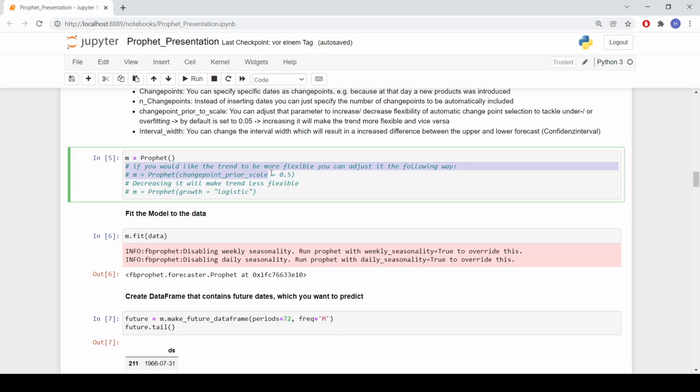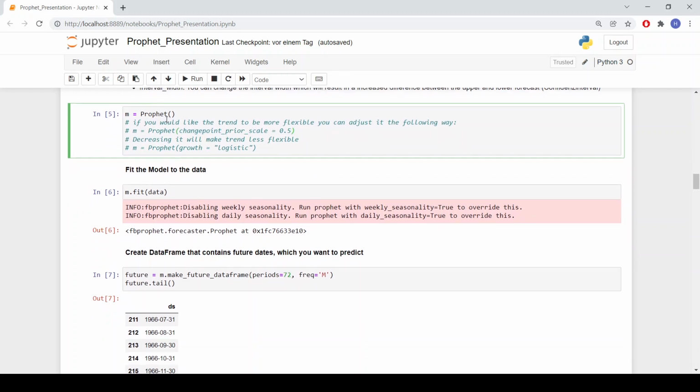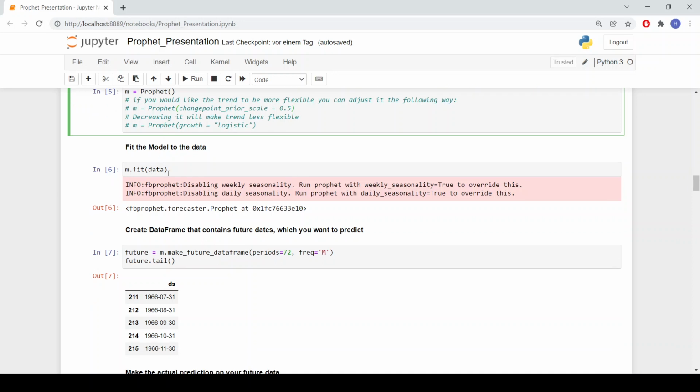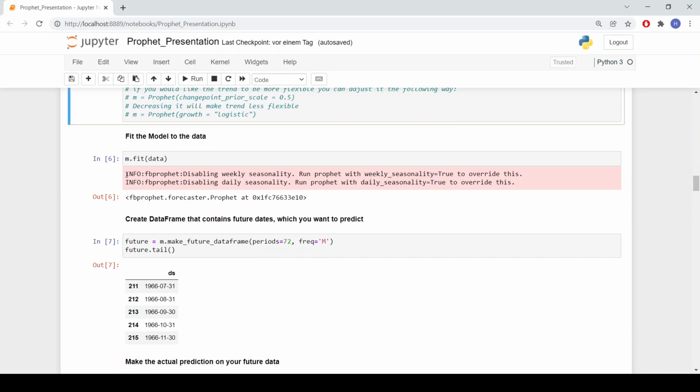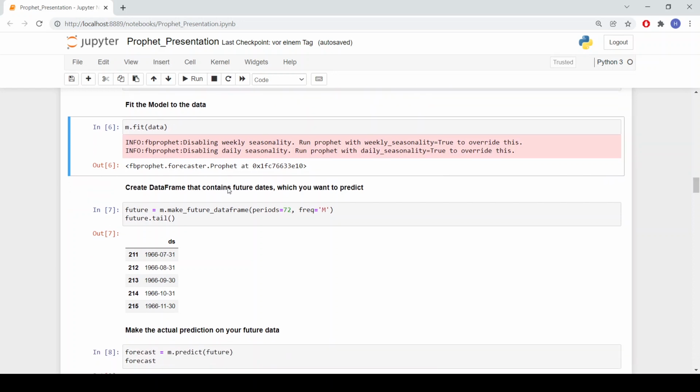And this would be the syntax. If you want to change anything, you just put in the parameter that you want to change and assign the value. So pretty straightforward, as I said. After you initialize the model, you just fit it on the data. And here you already see that Prophet is automatically seeing that we're taking monthly data, and therefore it automatically disables weekly and daily seasonality.